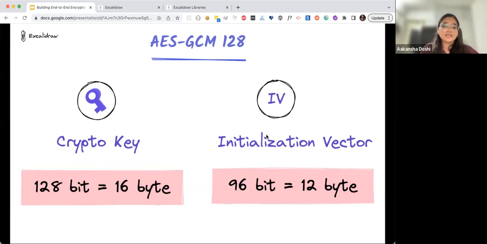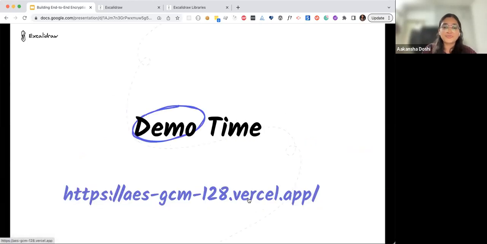But in addition to that, it also needs an initialization vector. So what is an initialization vector? I'll refer to it as IV for short, so don't worry about this. It's basically a random set of integers which makes your encryption stronger and harder to decrypt. So it does some magic, let's say, which makes your algorithm more secure. You will be able to better understand when I actually show you the demo. So let's go to the demo now.